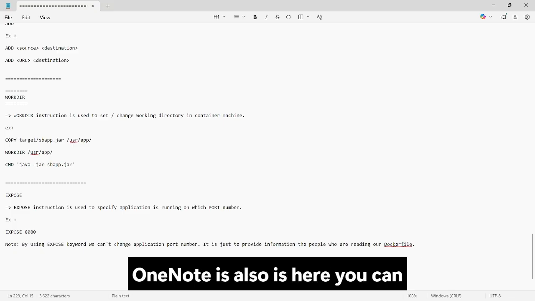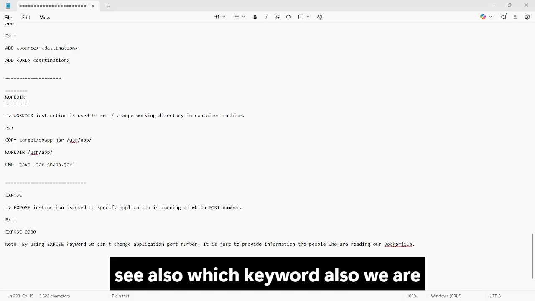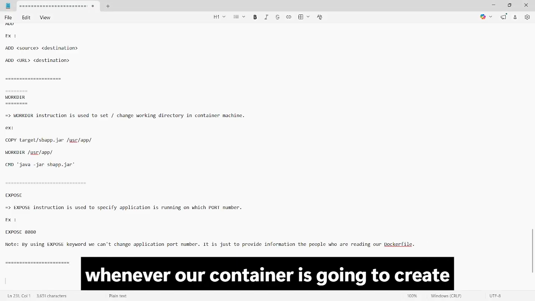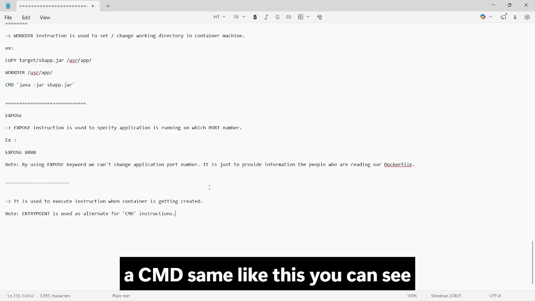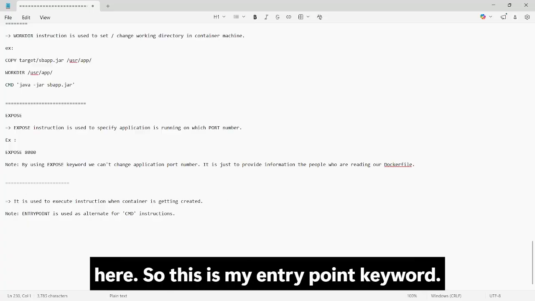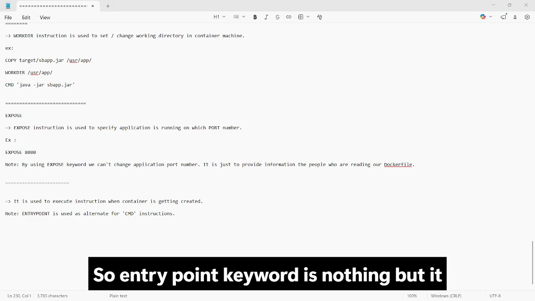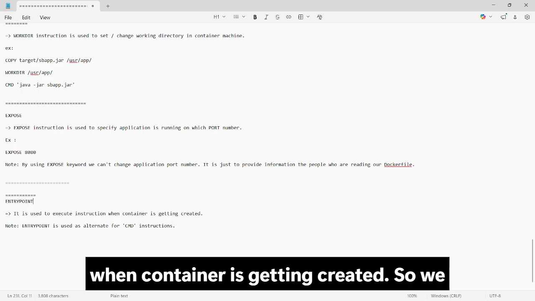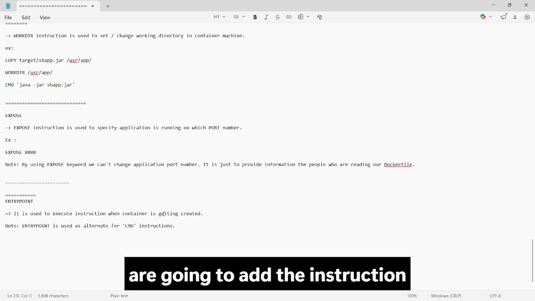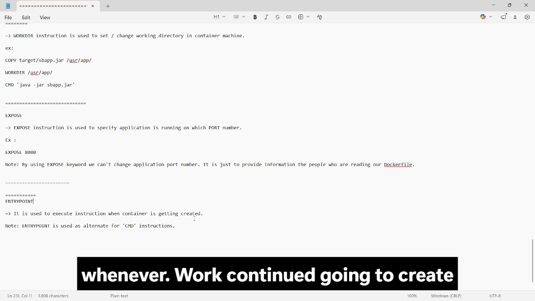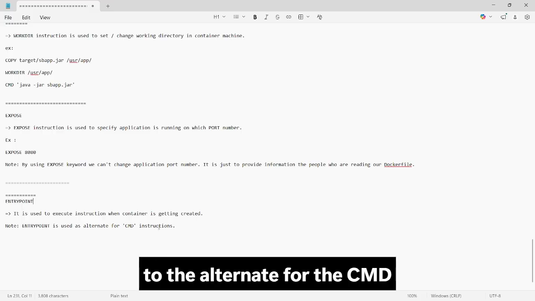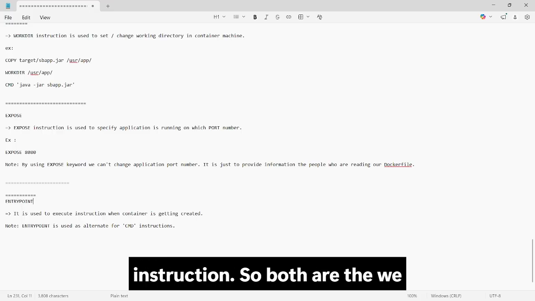You can see here there is one note. You can also see which keyword we use in the container whenever our container is going to be created: CMD. Same like this, you can see here this is my entry point keyword. The entry point keyword is used to execute the instruction when the container is getting created. So we add the instruction whenever our container is going to be created.